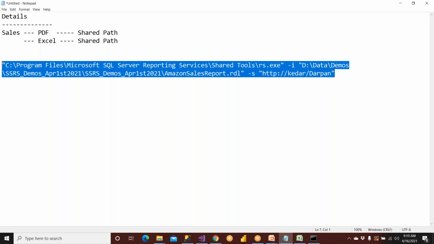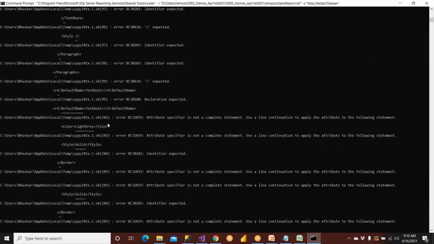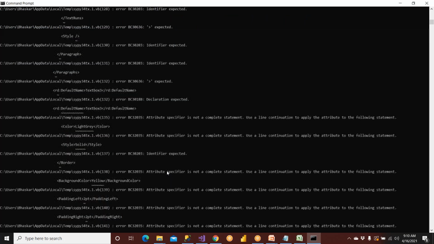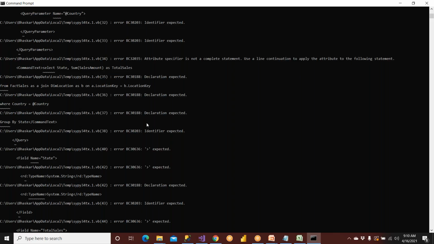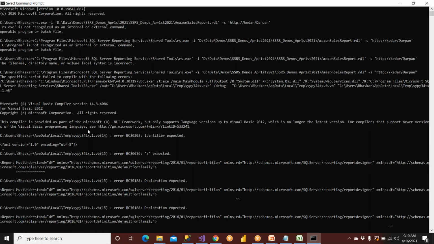So using this utility, you should be able to deploy. So we never use them, but yes, it is deploying. What is it? It has given you a lot of issues. Identifier expected, something is expected. Error ODBC declaration expected. It is now working fine, but I don't know.